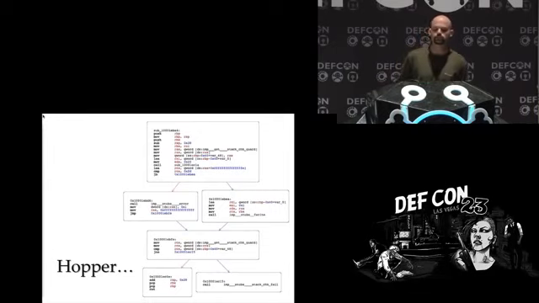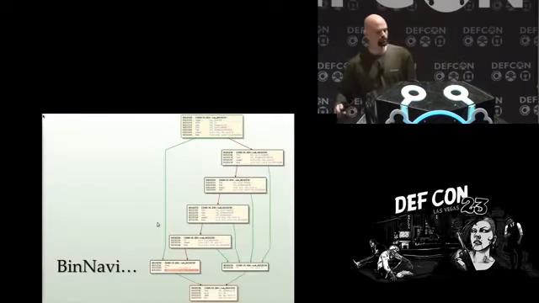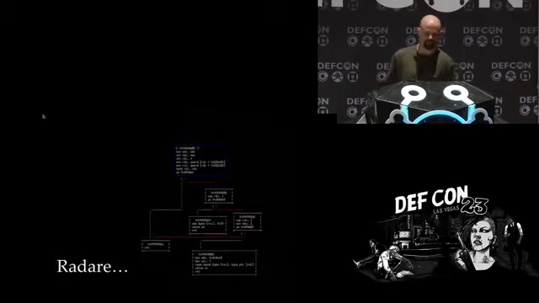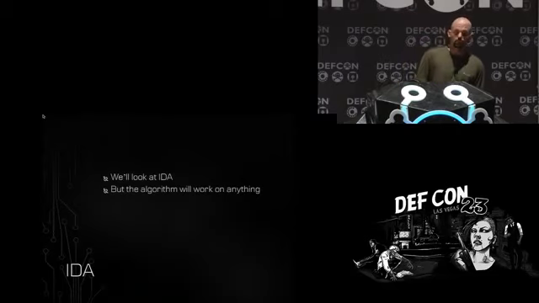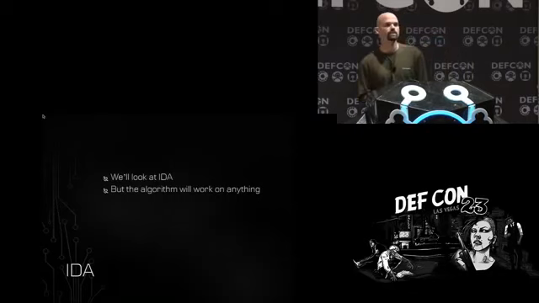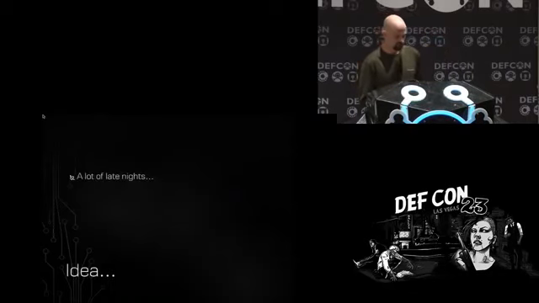So the Hopper reverse engineering tool for Mac has control flow graphs. BinNavi, control flow graphs. Radare has control flow graphs. This is the thing to use for reverse engineering. So for this presentation, we're going to look at IDA a little bit, but the algorithm itself will work on pretty much any of these tools that you look at.